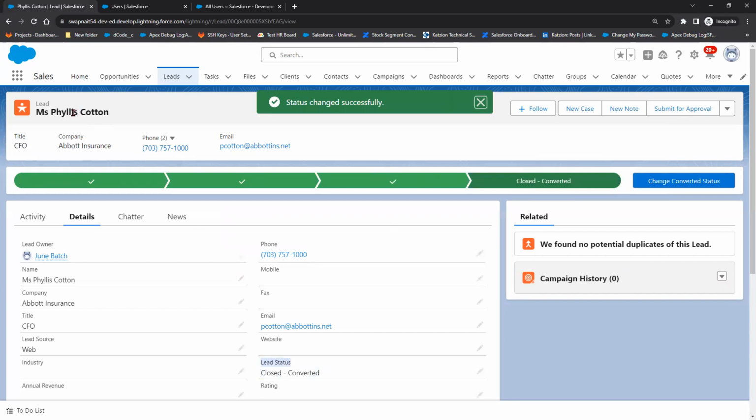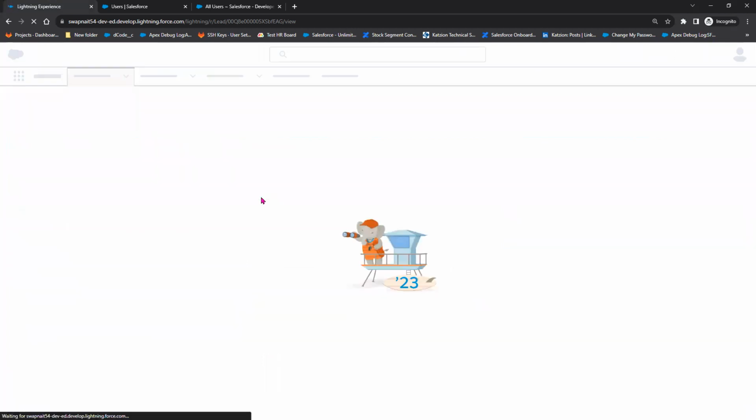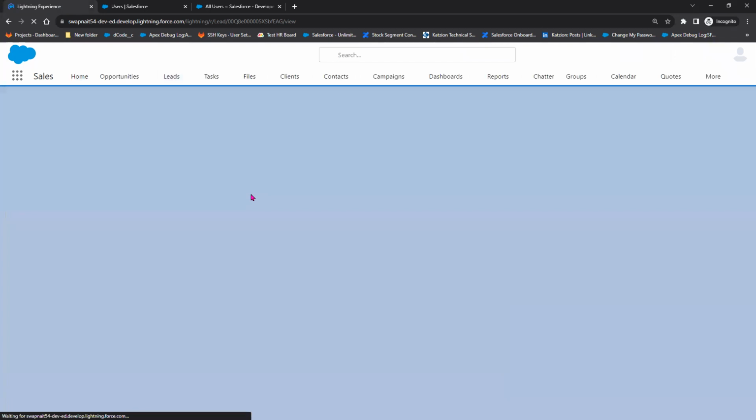When we convert it, what will happen? The lead will be removed from the UI. At the backend, account, contact, and opportunity will be created, right? So at that time the user cannot see the lead which is converted. But here it is not yet converted. It just changes the lead status to closed converted, but it is not actually converted. Right. So whatever the user can perform at the record level can be decided by the profile. Any questions on the profile level?